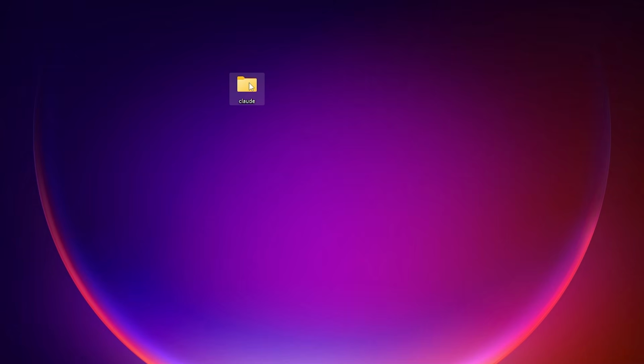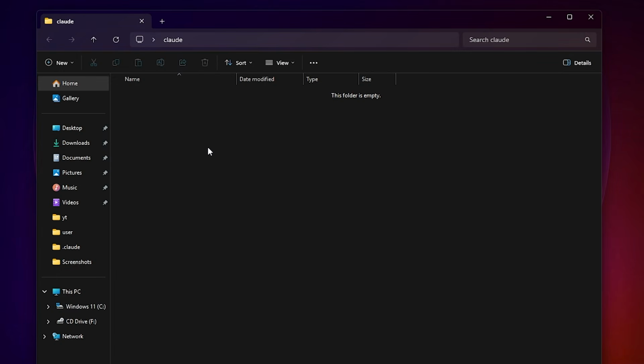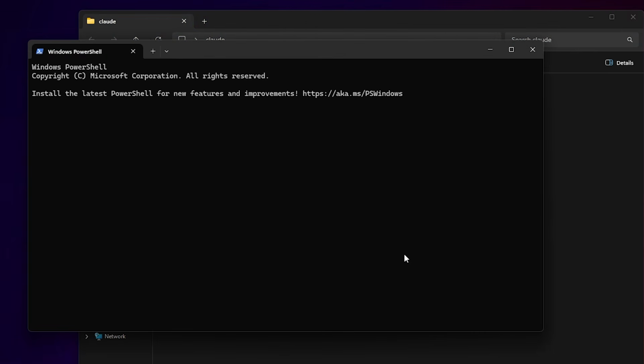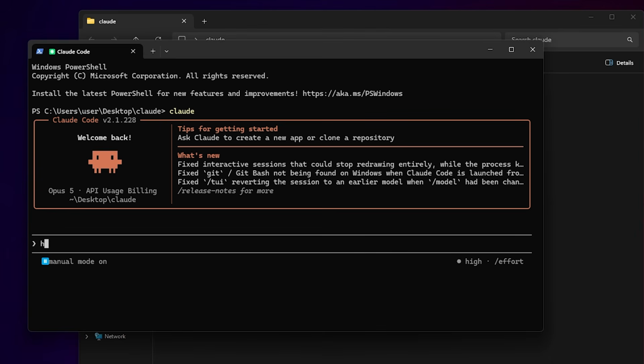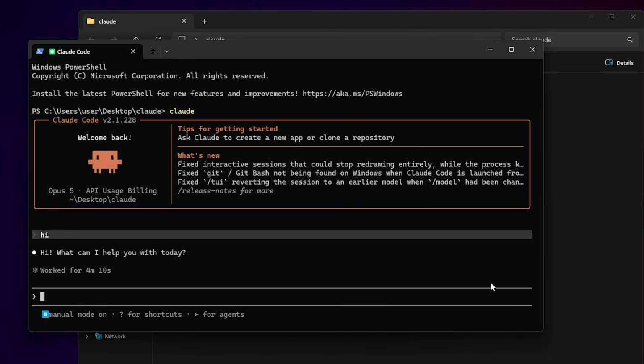To run it, open the terminal in any folder you want. Make sure there are no important files or documents there. The best thing is just creating a new folder for this. Then in the terminal enter Claude, and now you can use it. Opus 5 is really cool model that can really help you.